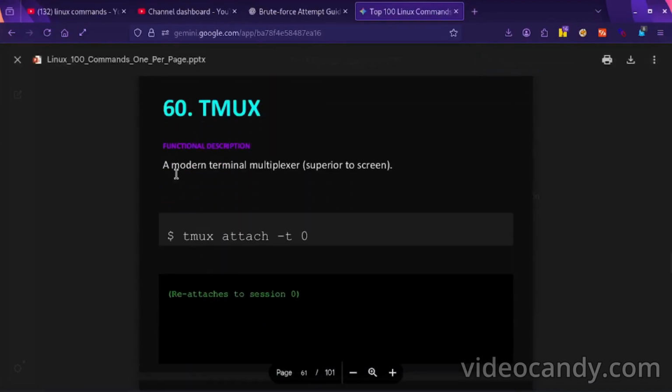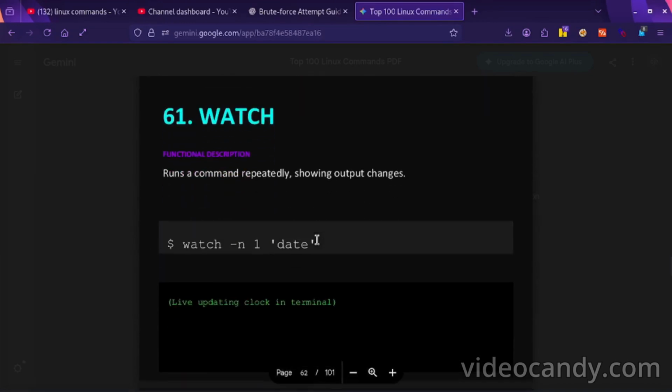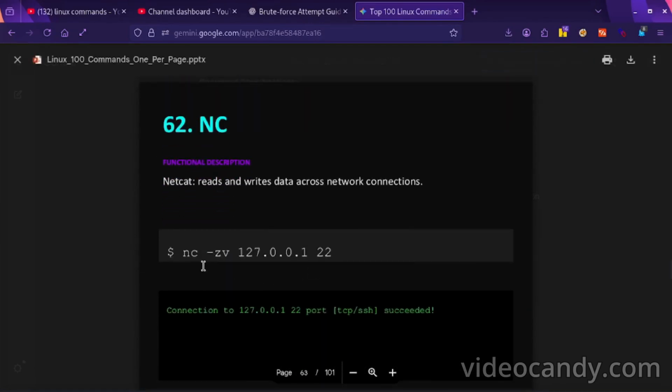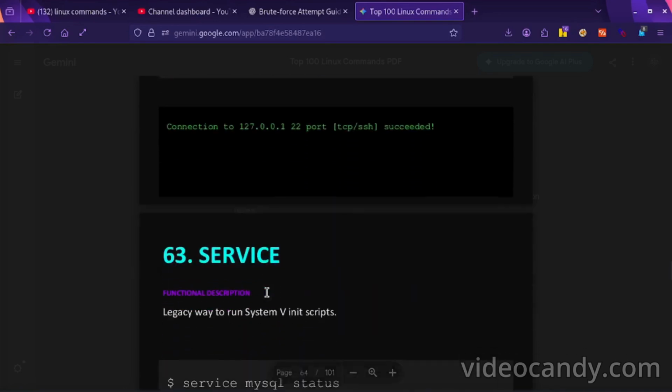Okay, tmux, a modern terminal multiplexer superior to screen. watch: run a command repeatedly, showing output change. nc, for listening: netcat reads and writes data across a network connection. You have to make a connection: nc -zv 127.0.0.1. This is the IP address, and the port is 22.